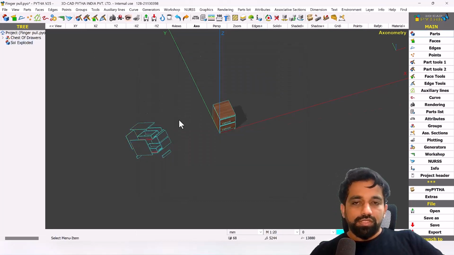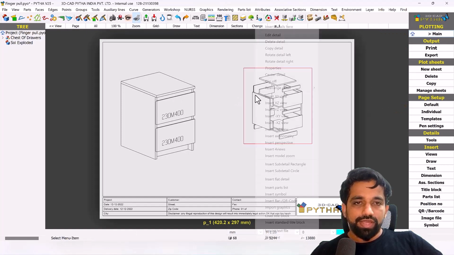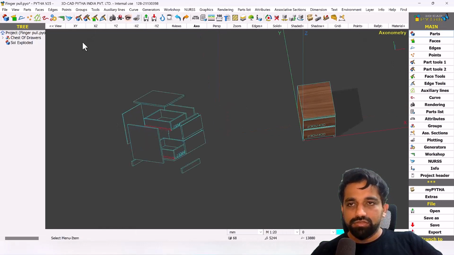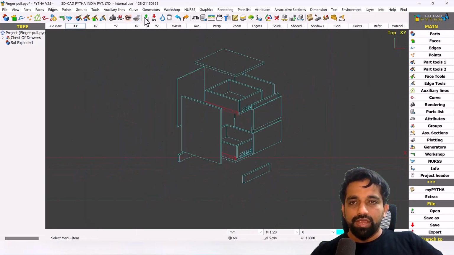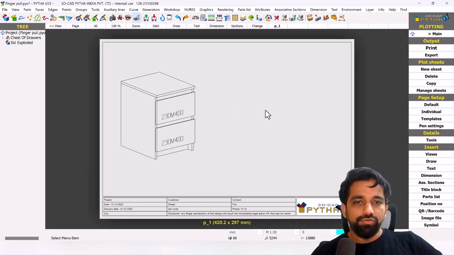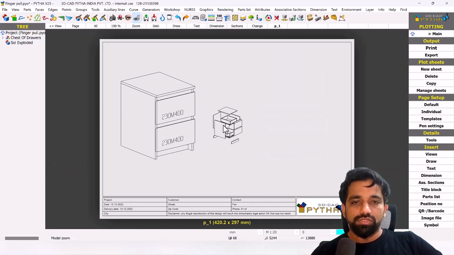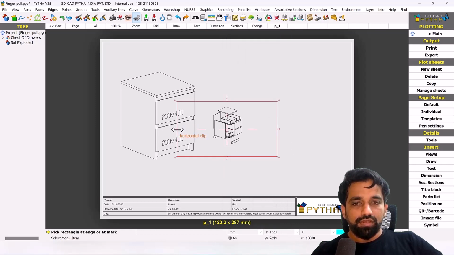Yeah. So now when I come to the print menu, I can just delete this and go to the top view, bring this in my viewport, and when I'm on the plotting menu, I can right click here and say insert model zoom. So this is going to bring my solid file, and I would say edit the detail, and I'm gonna clip it from this point.